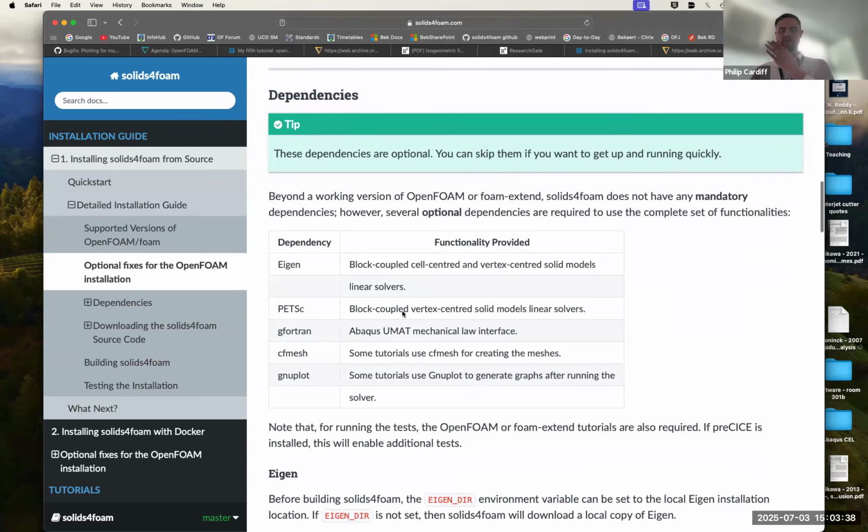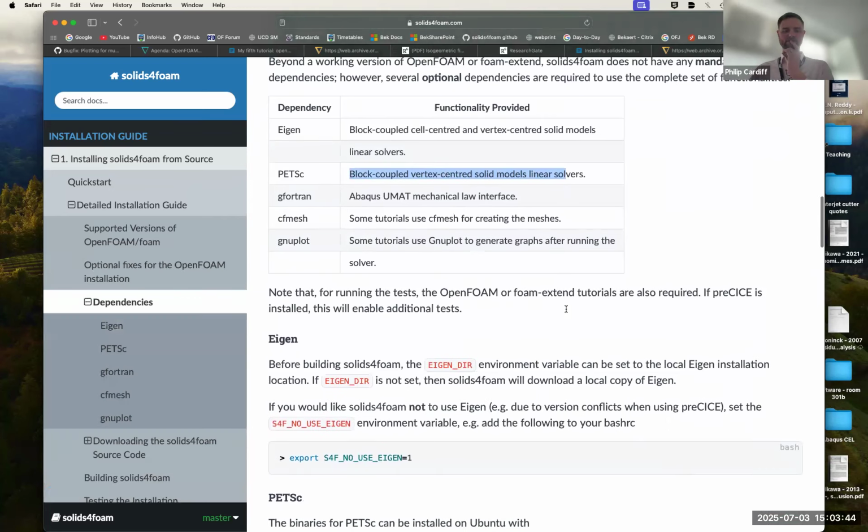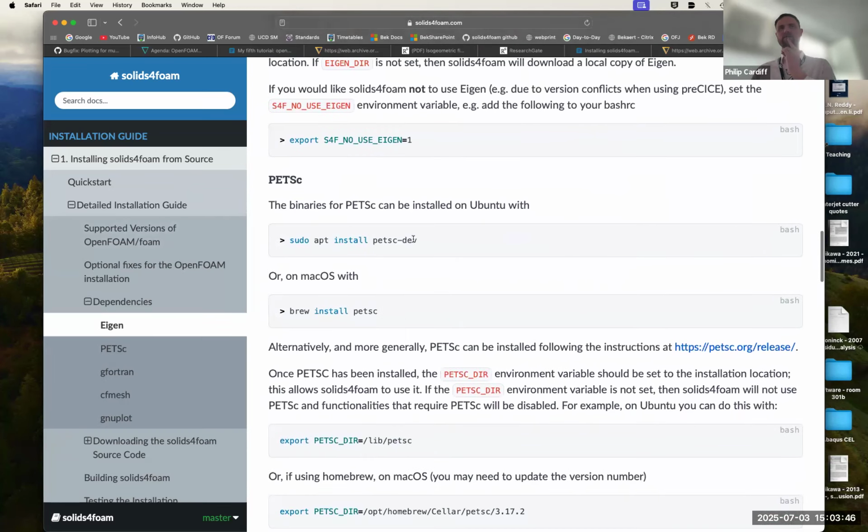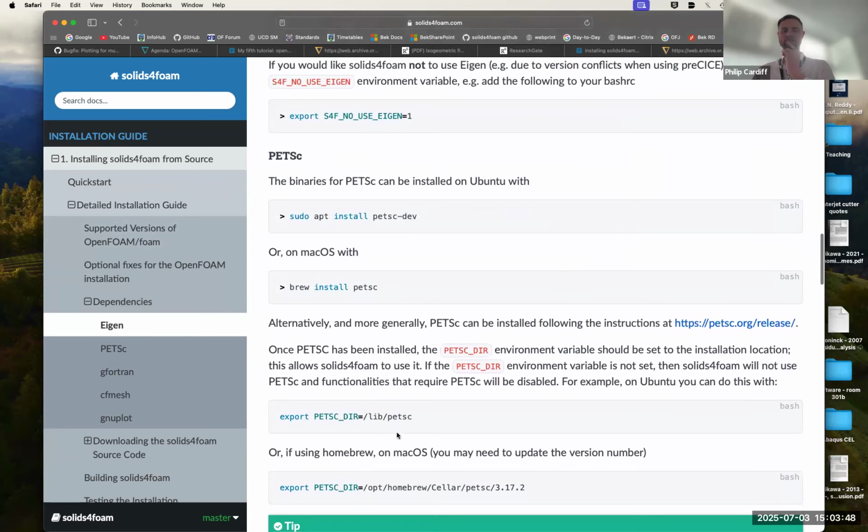Later on, maybe at the very end, I'll just talk briefly about some of the latest developments that are based on PETSc. In that case, you can go sudo apt-get install petsc, and you just have to set a PETSc variable. Or if you're on Mac, because I use Mac, I use brew, which is the equivalent of sudo apt.